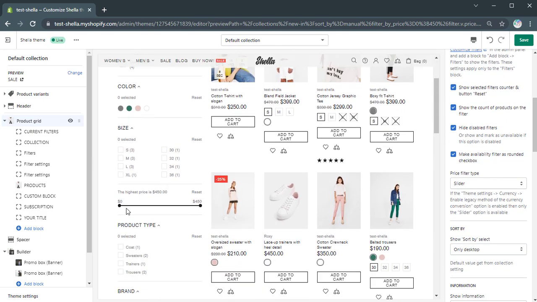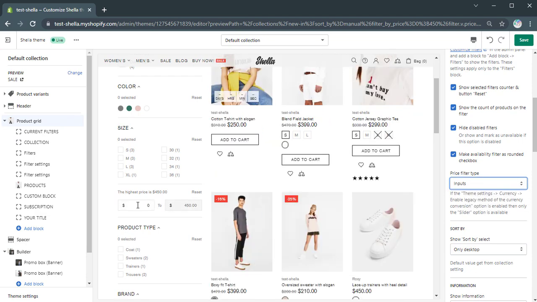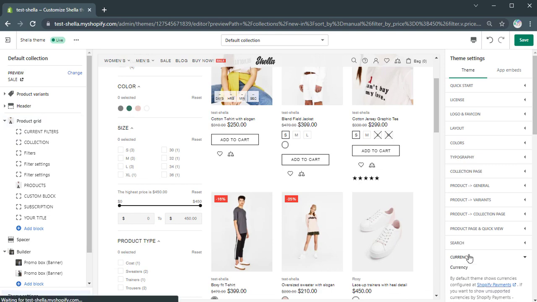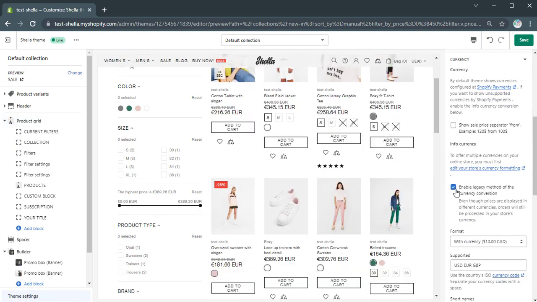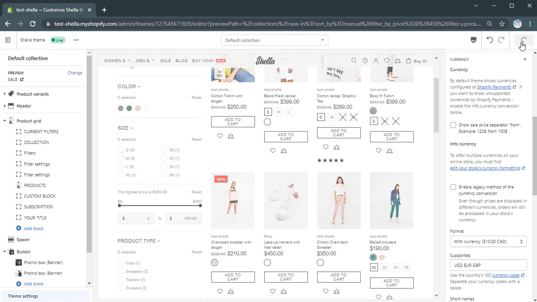It can be shown as slider, inputs, or slider with inputs. If to enable the currency option in theme settings currency, the price filter will be shown only as a slider. We'll save all our changes and check how filters work.